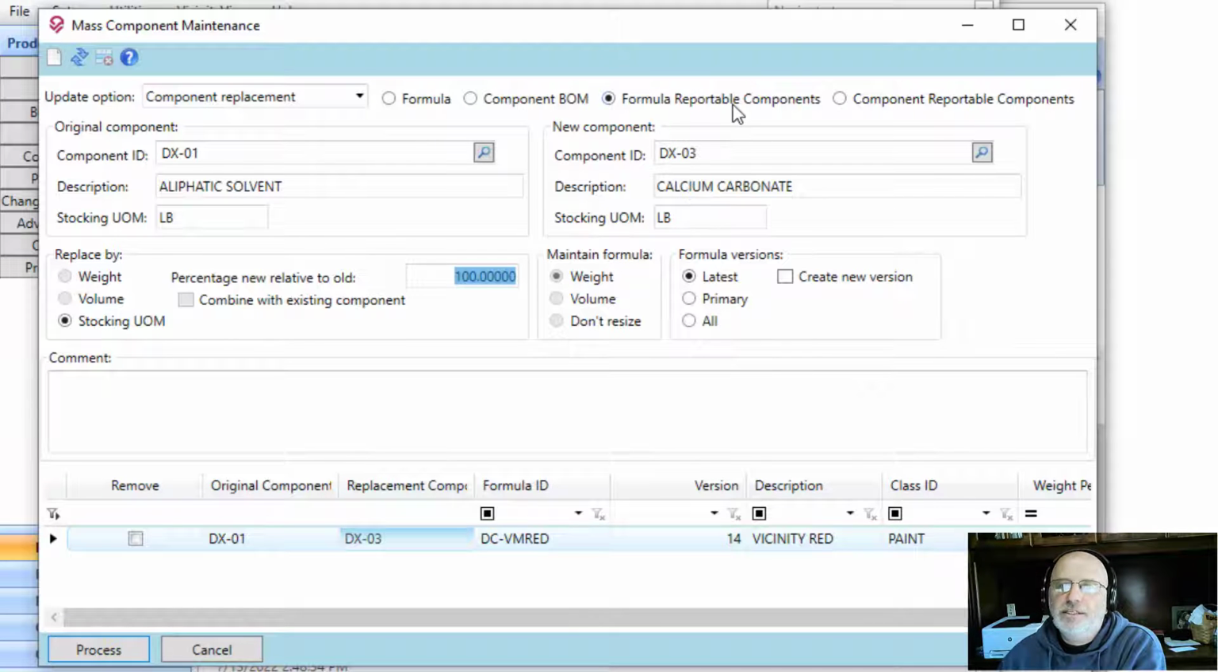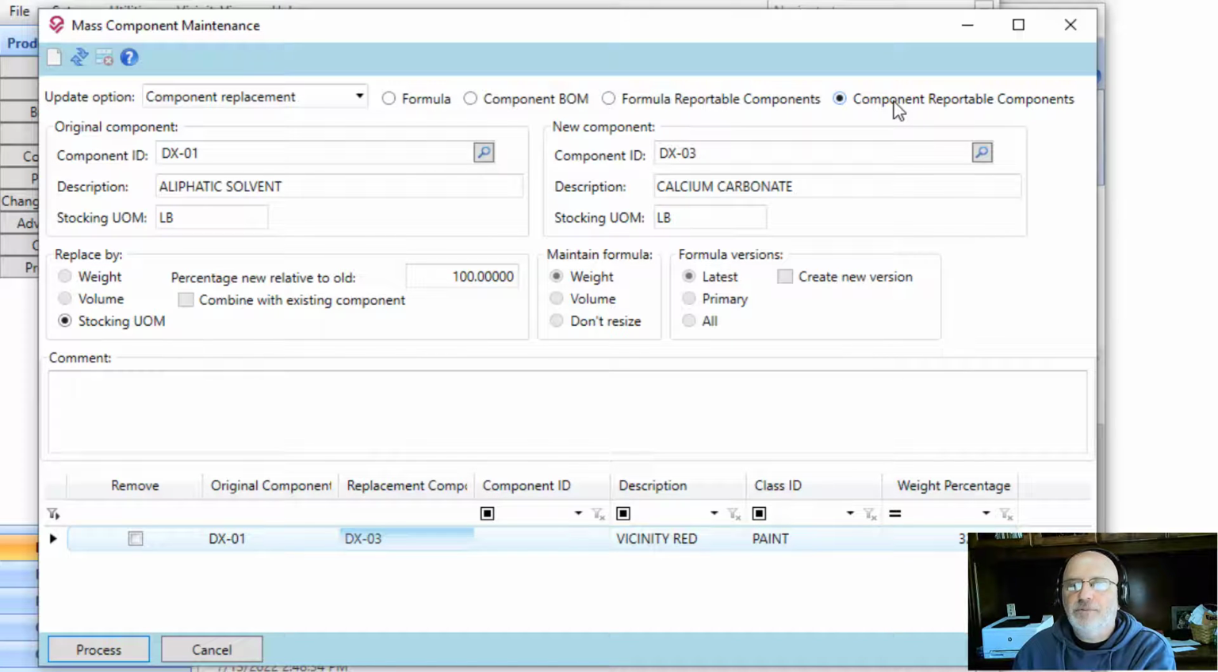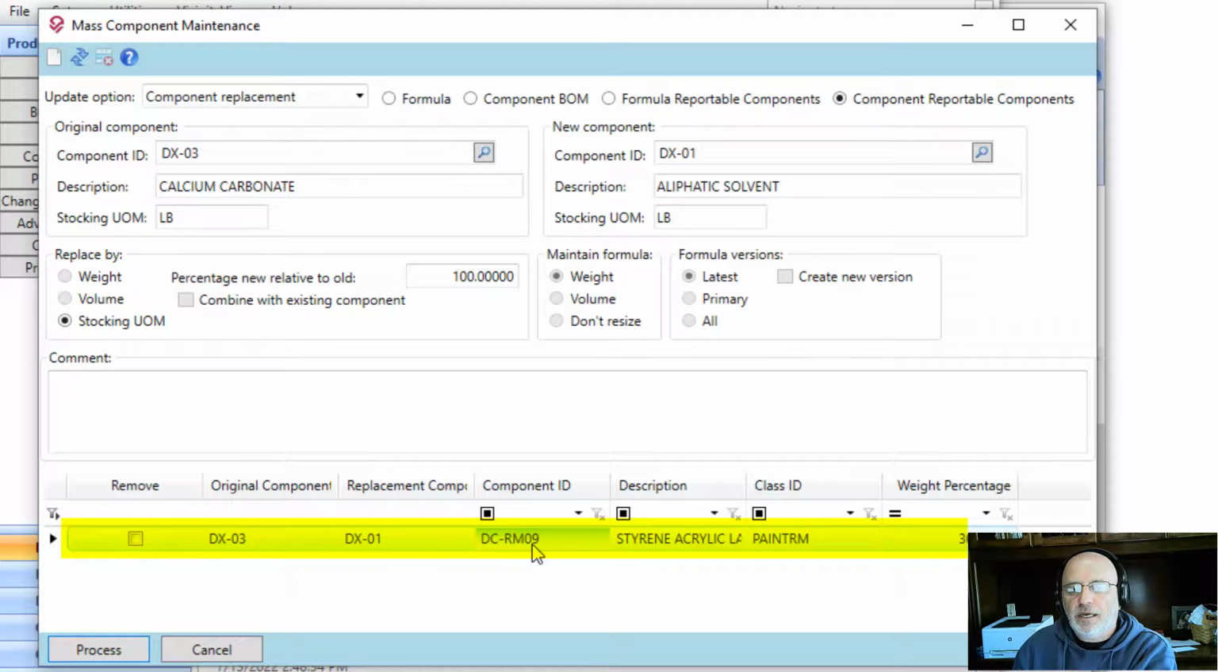So just know that this capability, the replacement of a component, has now been extended from just formulas for purchased ingredients to also include formula reportable components. And we do the exact same thing on component reportable components. In this case, I think I had an X03. Let me switch that to a 1 here. I could do a replace. Now I'm looking at components, and here was that component DC09 that we looked at a second ago, and we're going to put in DX01 for DX03 anywhere it sees it. It only sees it in one item.